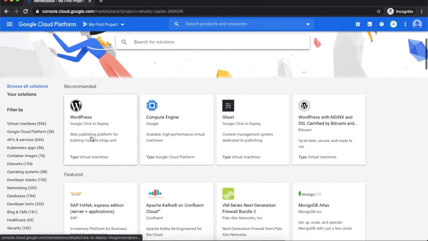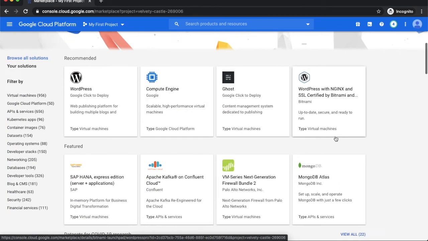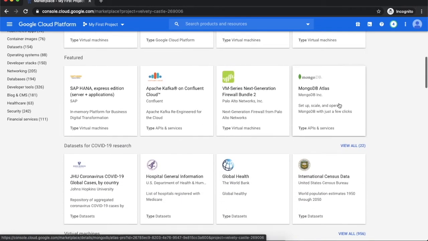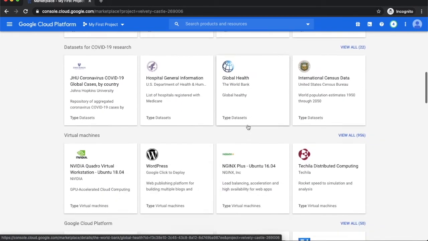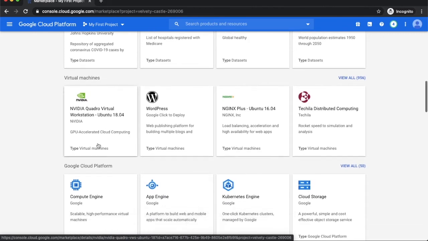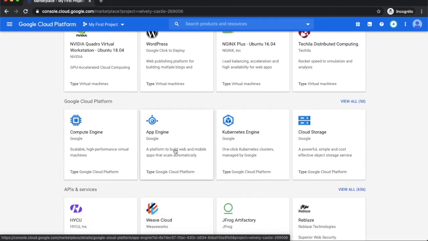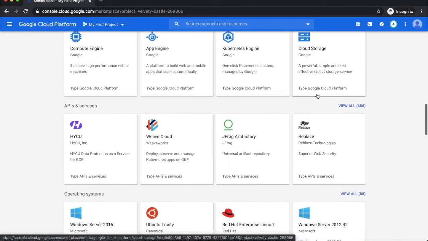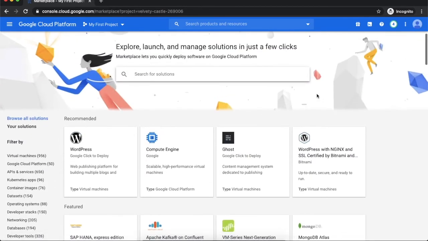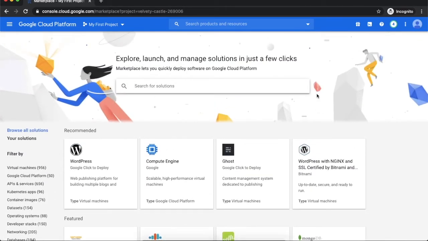Over here you get a handy solution for each kind of deployment: WordPress with Nginx and SSL certificate, MongoDB Atlas, Global Health, WordPress again, NVIDIA. We also get Compute Engine, App Engine, Kubernetes Engine, Cloud Storage. So if you want to go with a ready-made solution, you can go to the Deployment Manager marketplace, but we are not going with any ready-made solution. We will create the deployment on our own and use it.